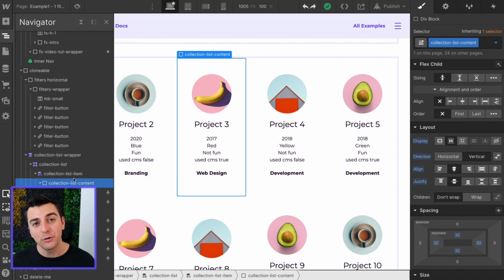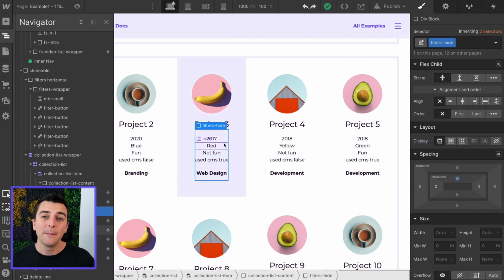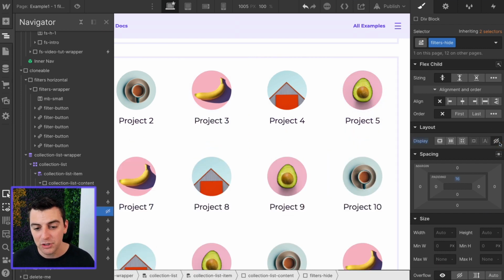You do not need to visibly see this text on the page. It needs to be on the published site, but it does not need to be visible. In all of these examples, we're going to keep the filters visible because we want to show that it's actually working. But if you wanted to hide these on the published site, you can do that.